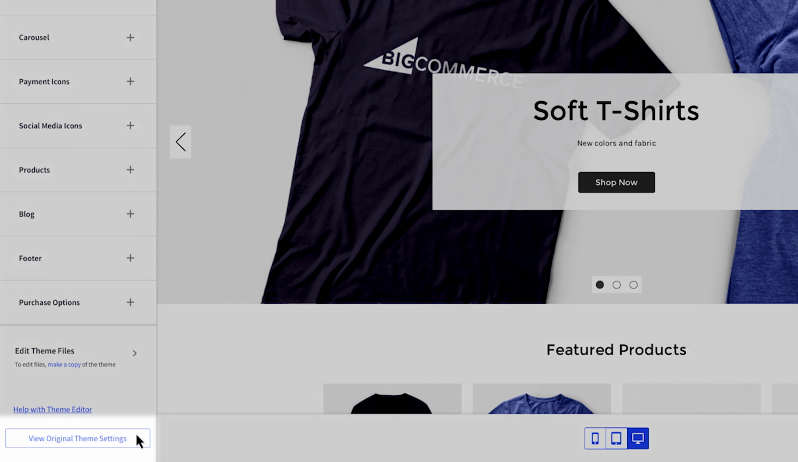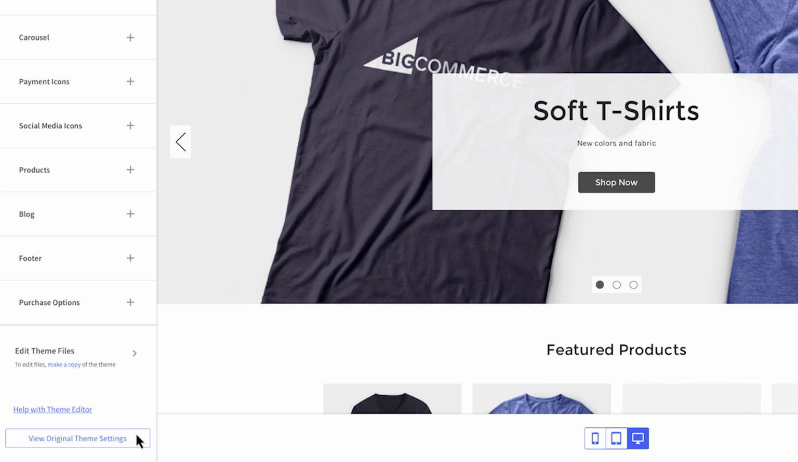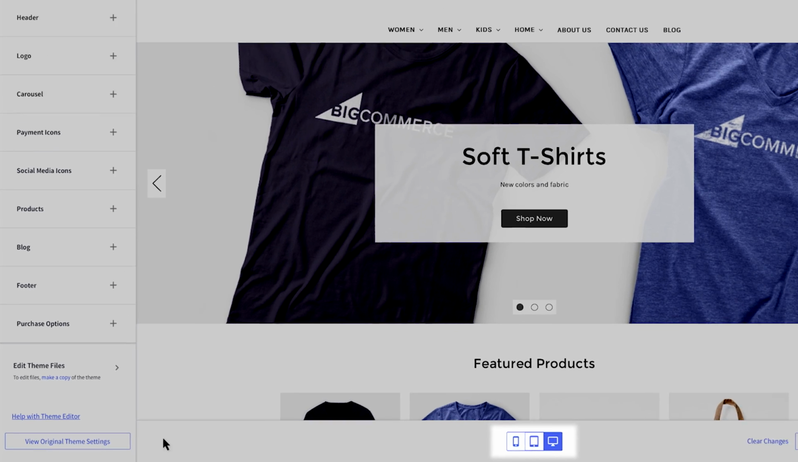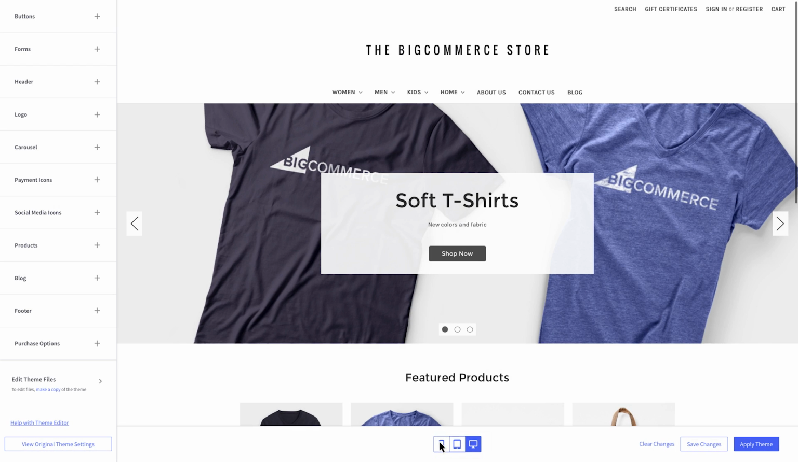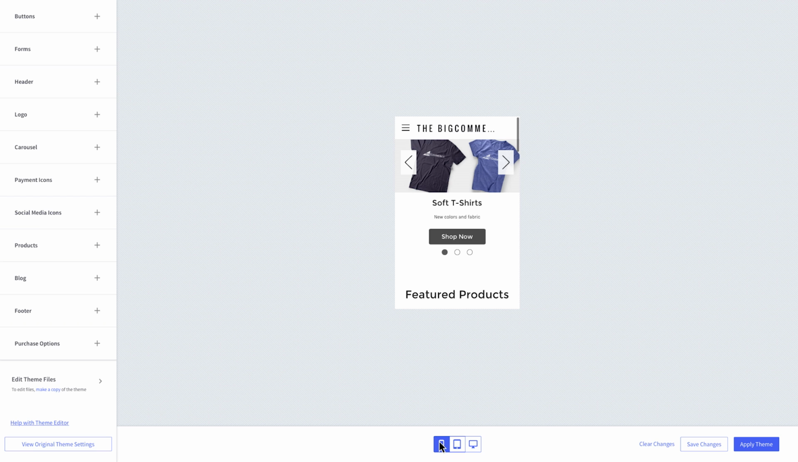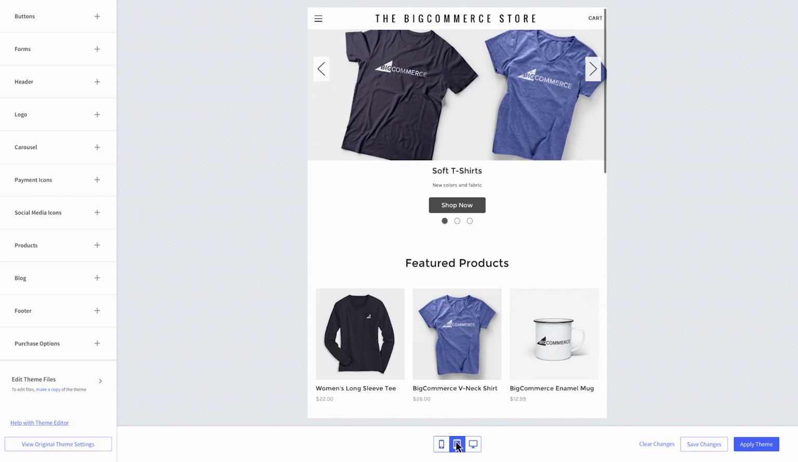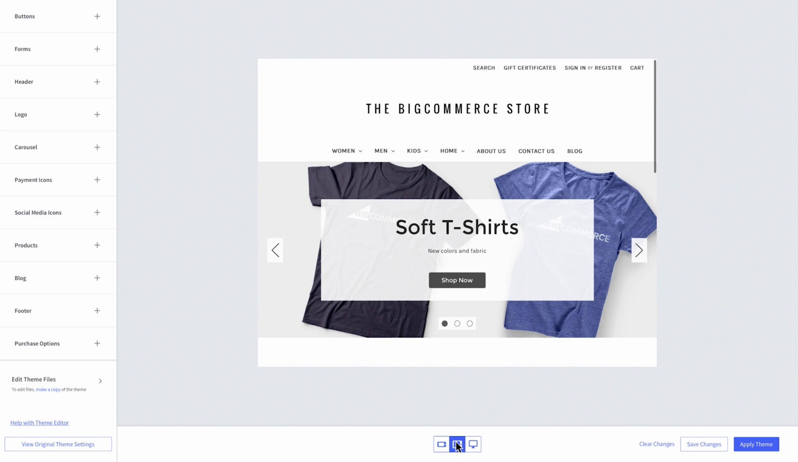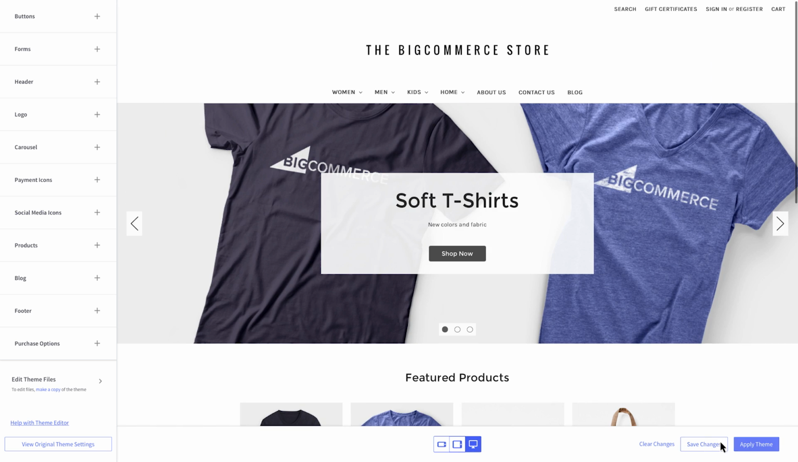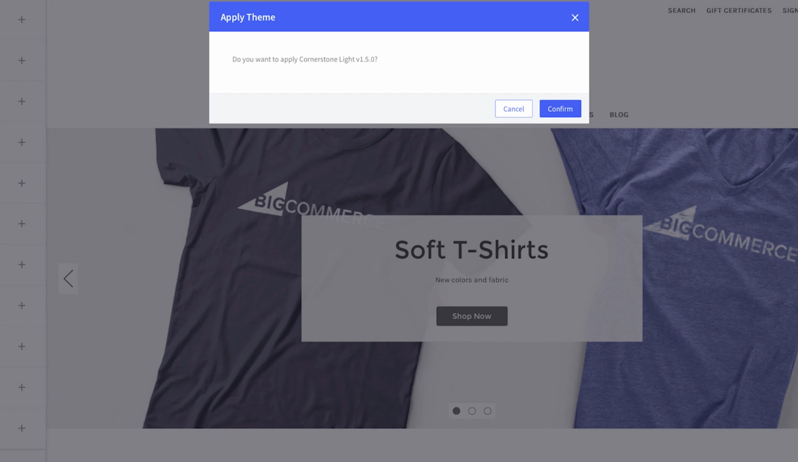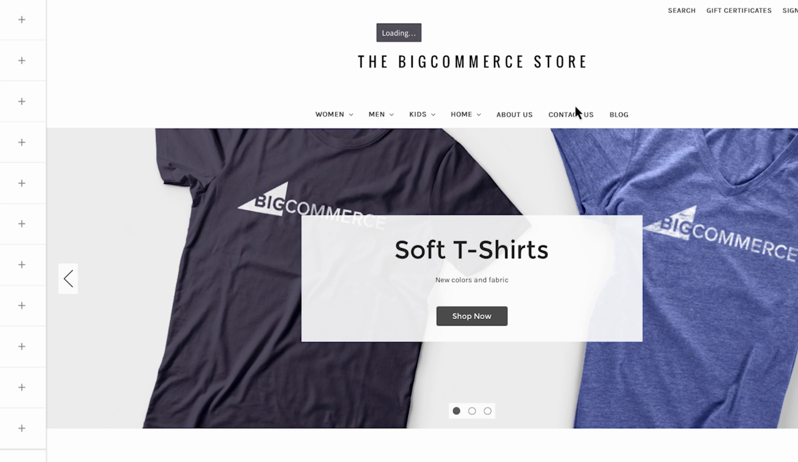Another great feature of the Theme Editor is the responsive views you can test out at the bottom of the page. You can click on the small mobile icon and see your storefront in mobile view. Move over to the tablet icon and see your store in tablet view. If you click on the device again, it will change the orientation of the preview. Make sure you save your changes along the way and hit Apply Theme when you are ready for the changes to show on your storefront.